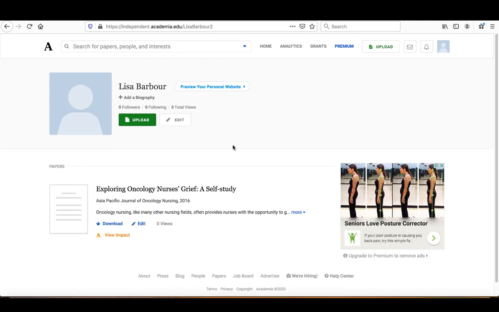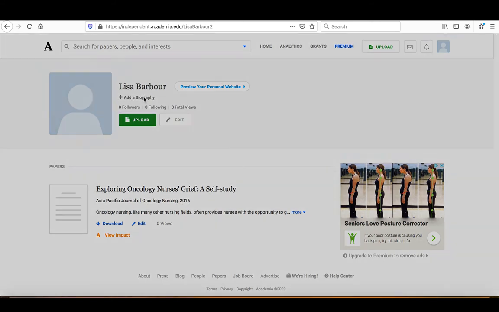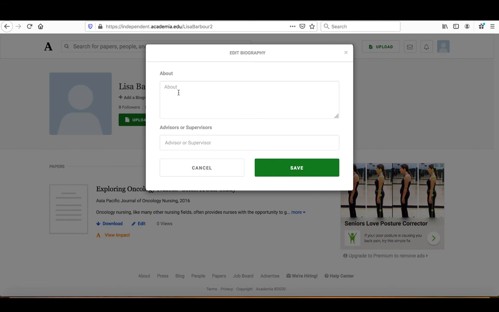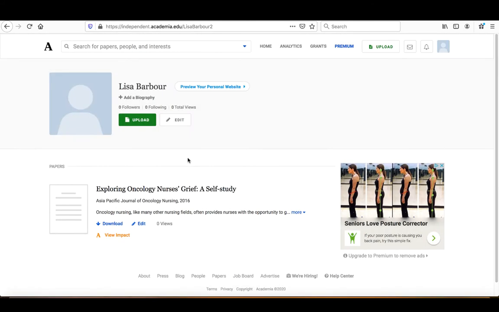And now, as you can see, we've got the basics here. Now, there's a couple of things we can do here. The first is obviously we can go in and change our profile picture. We can go in and add a bibliography. And when we do that, not only do we get a bibliography, but we get a chance to add some other additional information here, as you can see.